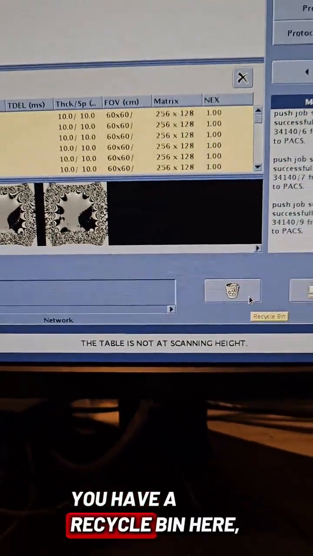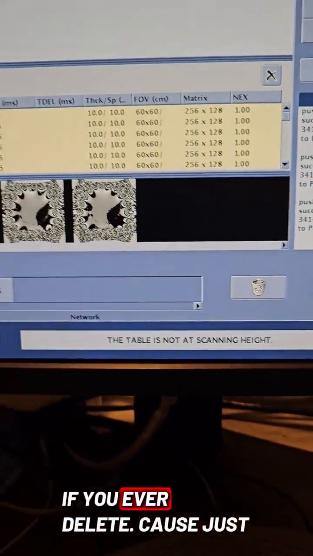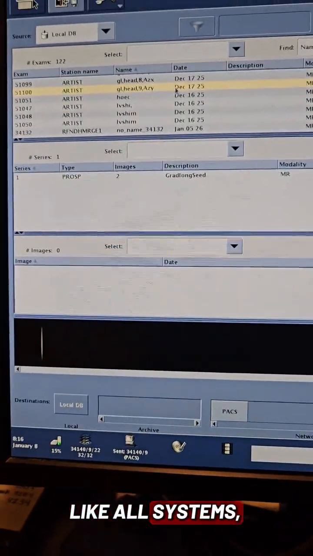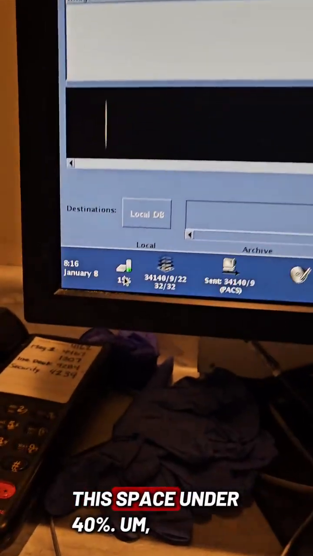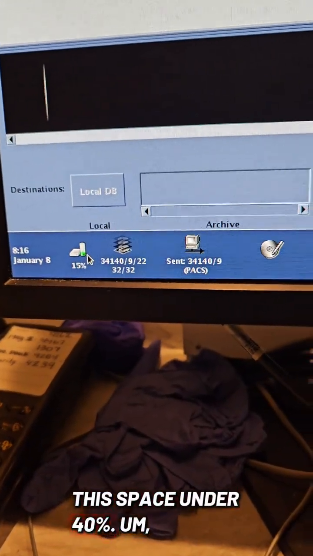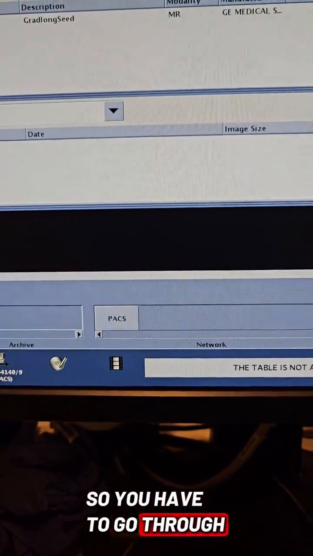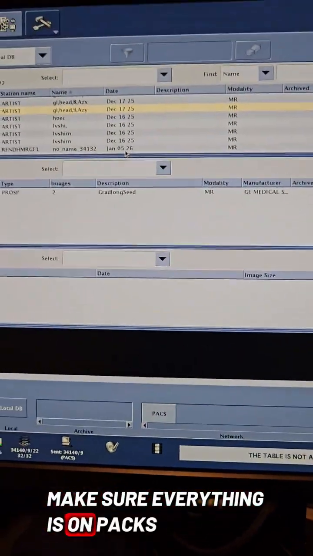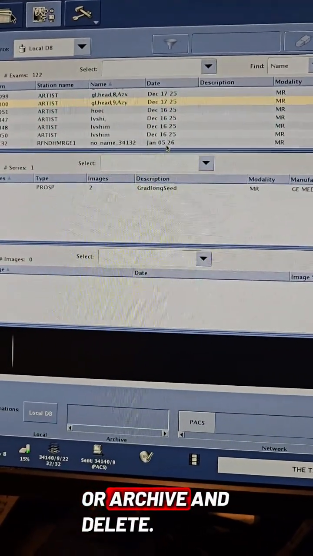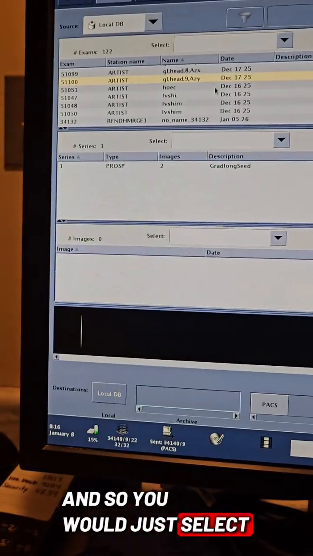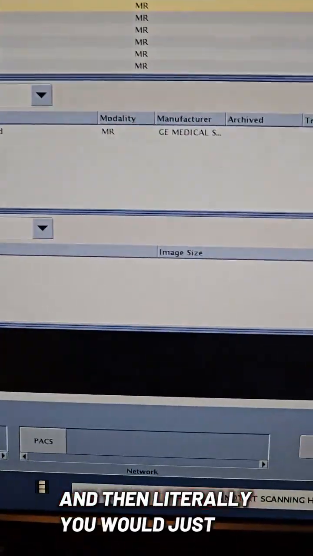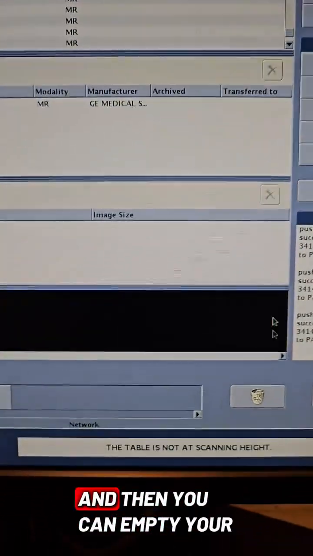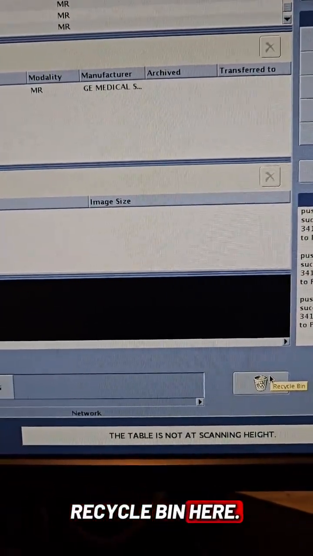Okay. You have a recycle bin here. Just like all systems, you have to delete off your work list. We always try to keep our disk space under 40%. So you have to go through every once in a while, make sure everything is on PACS or archive, and delete. You would just select it like that, and then literally just click on delete right here, and then you can empty your recycle bin here.